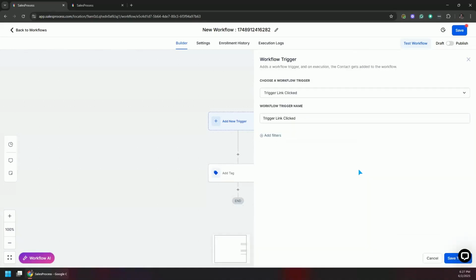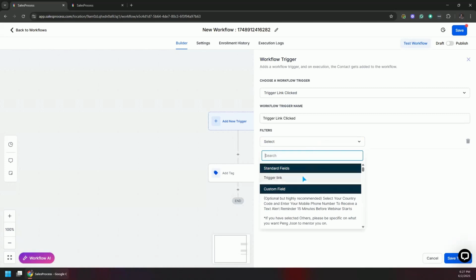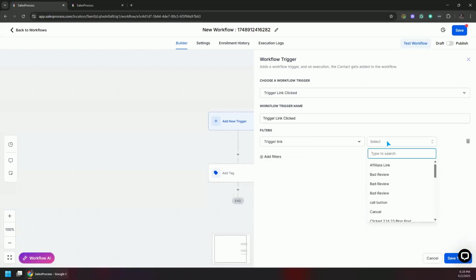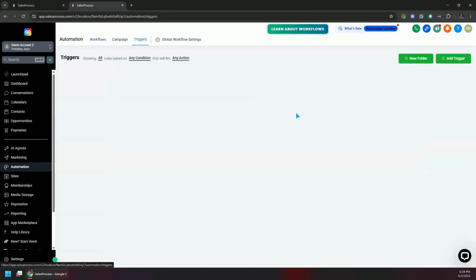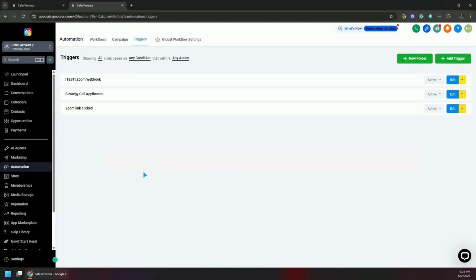And the next one is trigger link clicked. Now, trigger link clicked is if you have created any trigger links in the automations, and you want to start your automation on the basis of that, you can use this trigger, but you have to tell it which trigger link the person clicked. So we have created this affiliate link. If somebody clicks on the affiliate link, it will start this automation. The trigger links are created in the automations in here in the triggers right here. Okay.